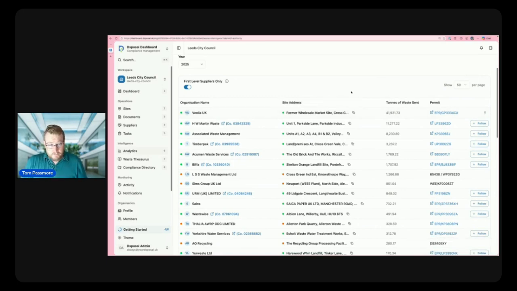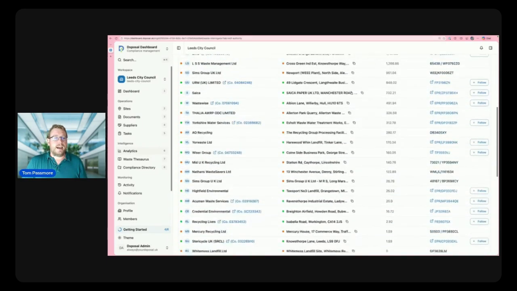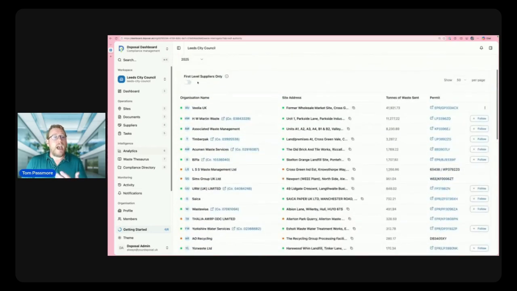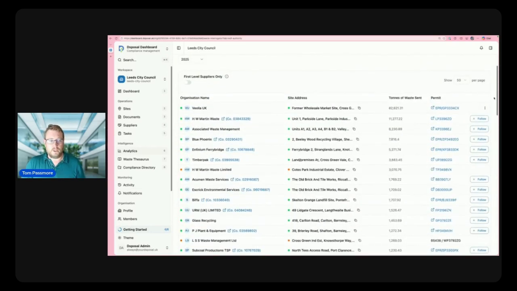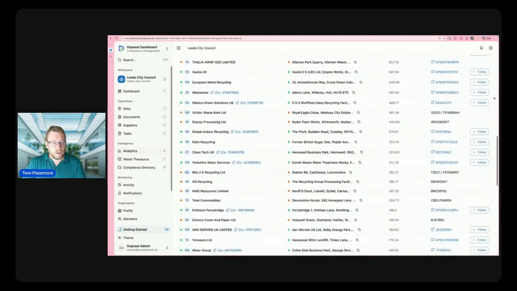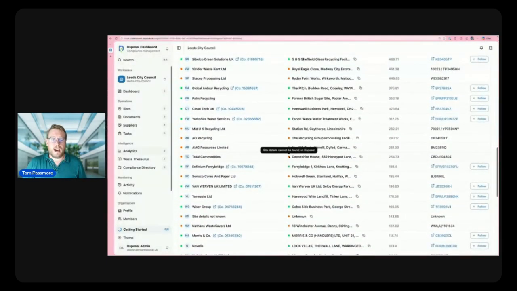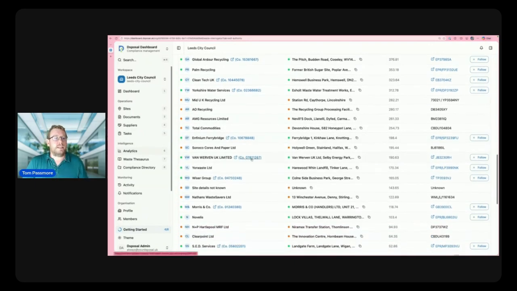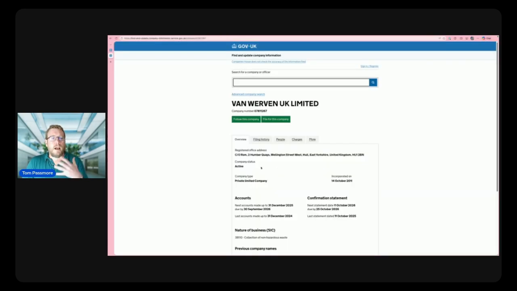What we can also do is scroll down the list, and we can actually see everyone within their chain. So again, what we're going to do is just scroll down this and see all of the different items. So if they are orange, site details can't be found on disposal. Contact your suppliers, get them onto disposal so you can see their documentation. Also, we can click these buttons and we can find different information about them from different data sources.